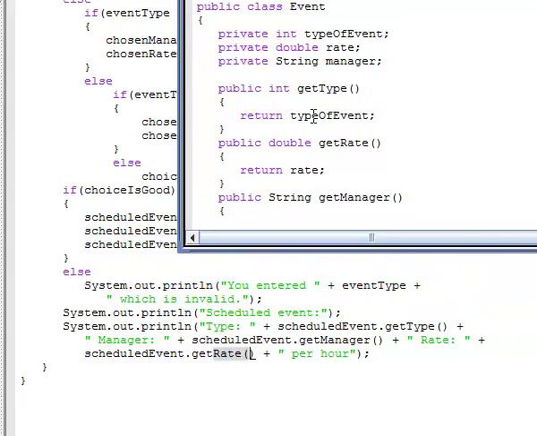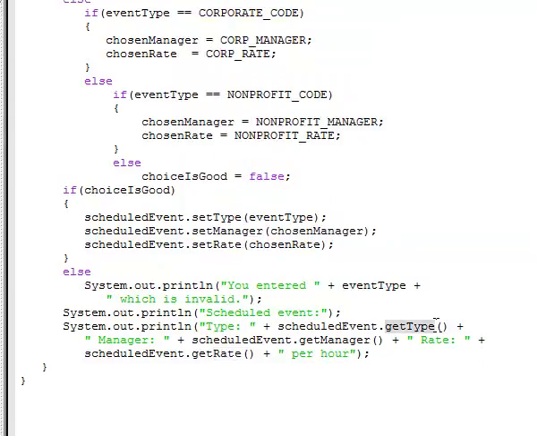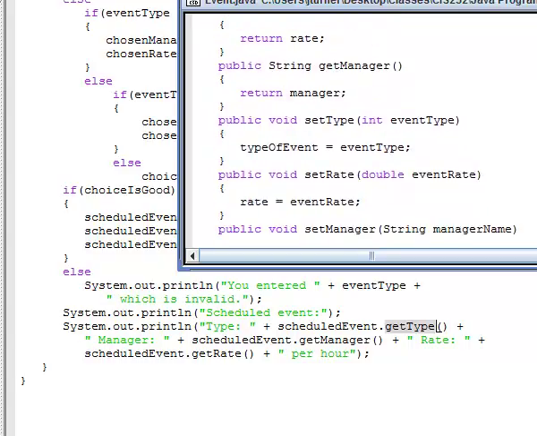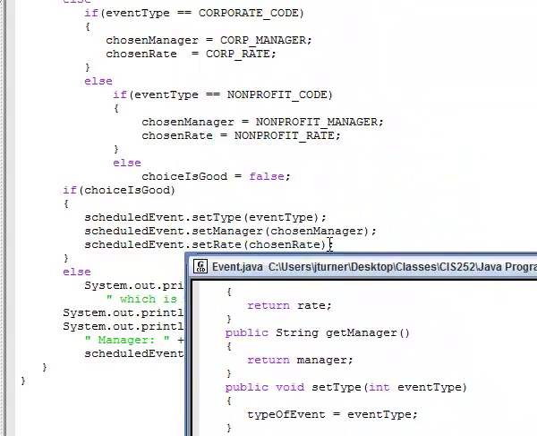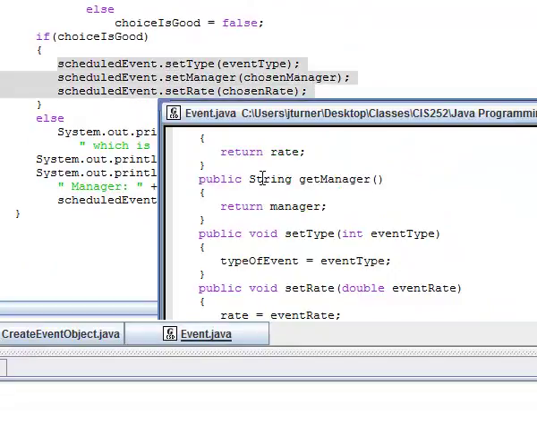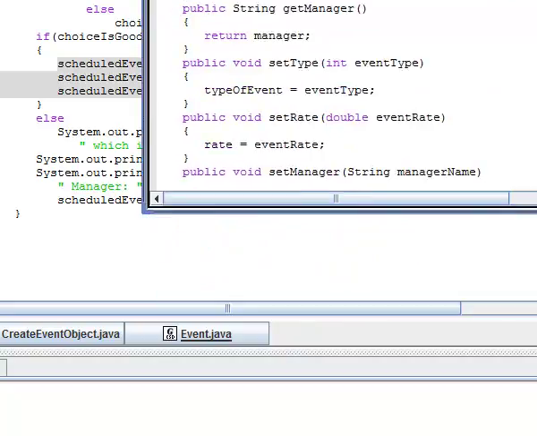And so we do have, for example, here, get type. See how the methods match? Get manager. Here's get manager. And then you've also got the get rate. Those values were set when we came across here and did this code here. That's where those items were set. Because we told it to go to event, go find a method whose name is set type, which is here, and we set the type.